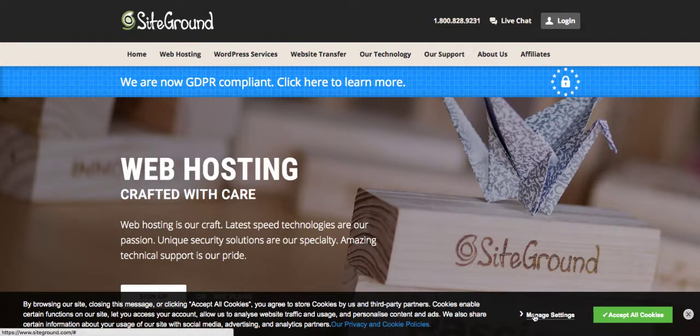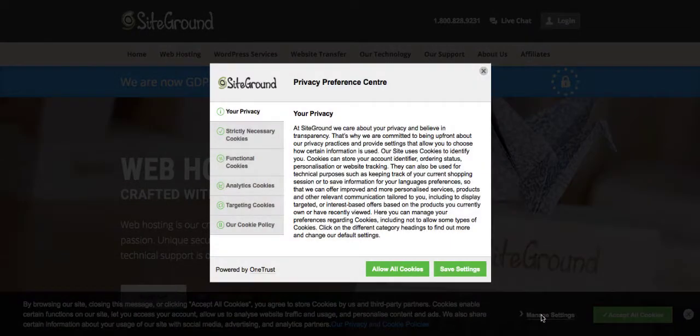But what it also has here is a manage settings button or link. And this is what sets what you're supposed to do apart from the old European Union law. So if I click on manage settings, you're going to see here, wow, a whole lot of information comes up. And this is powered by OneTrust, a definite good solution out there.